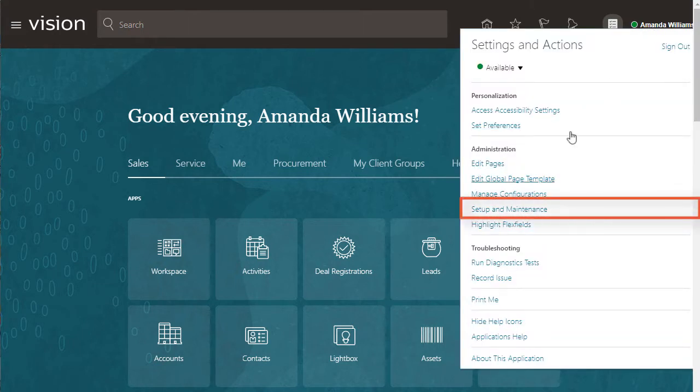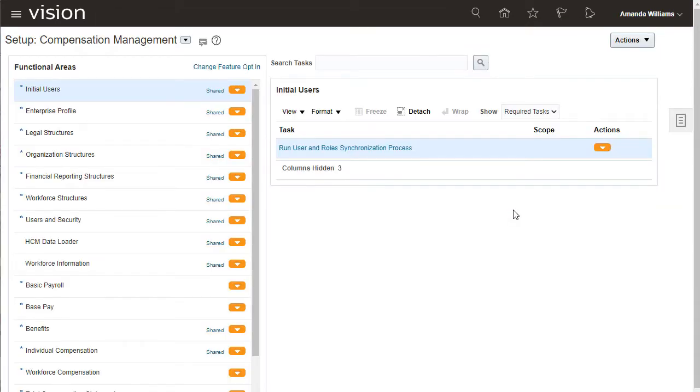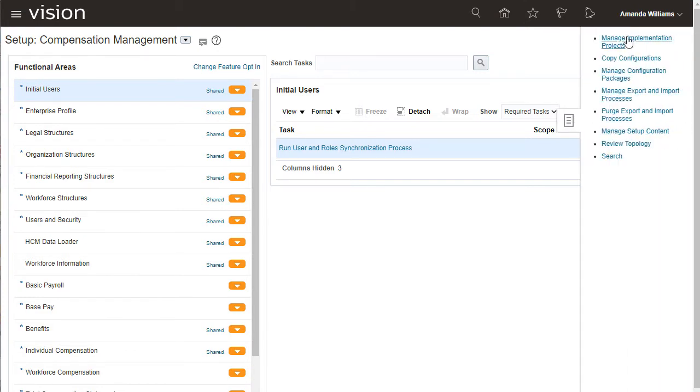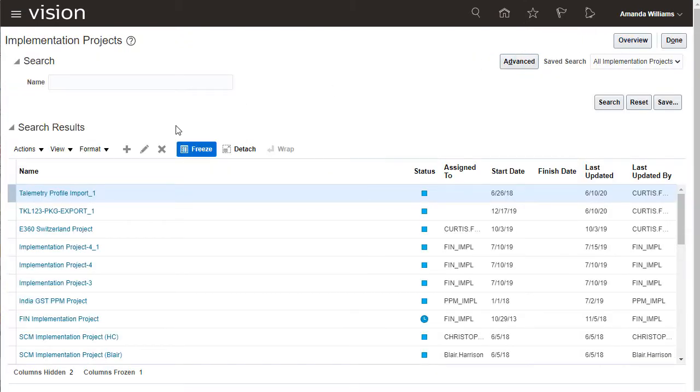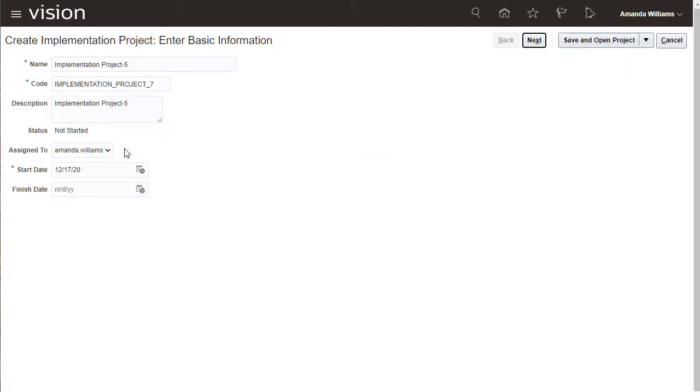To start, go to Setup and Maintenance. Open the Task panel and then select Manage Implementation Projects. First, create an implementation project. You want to manage setup data for purchasing for the procurement offering, so change the name so you can easily identify your implementation project later.